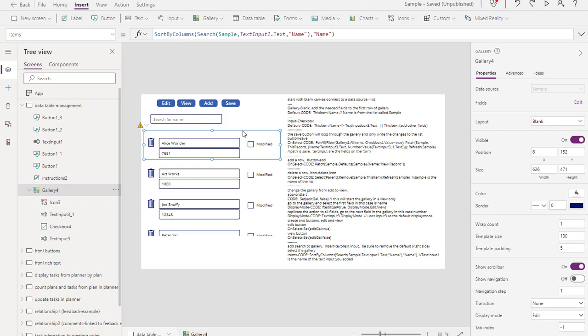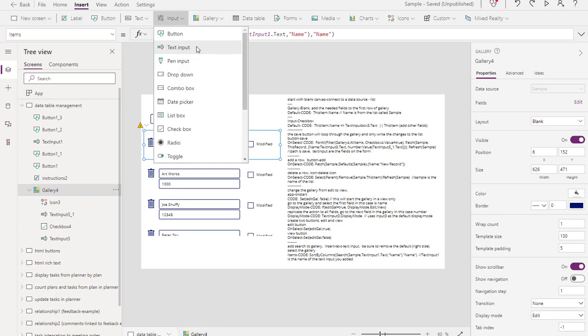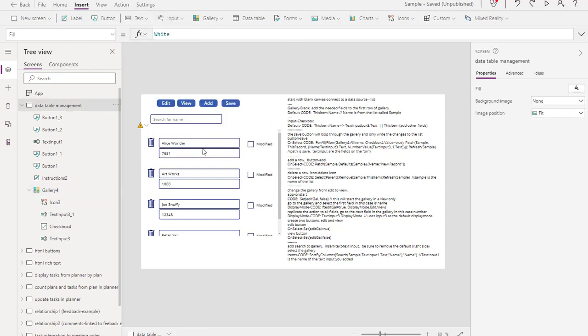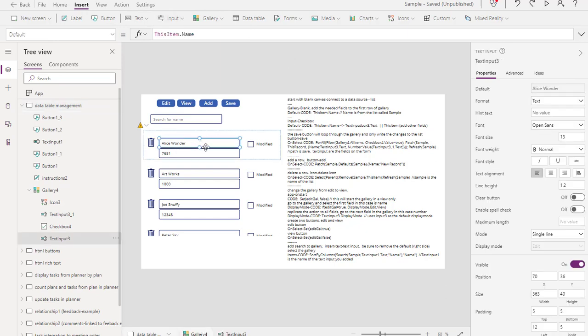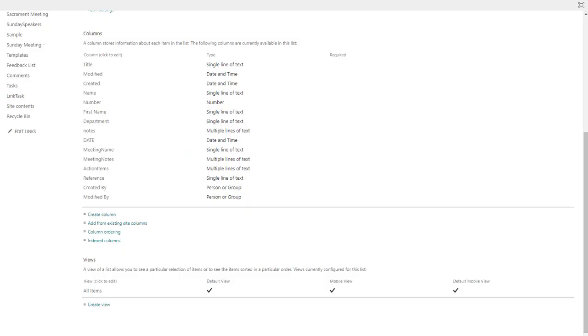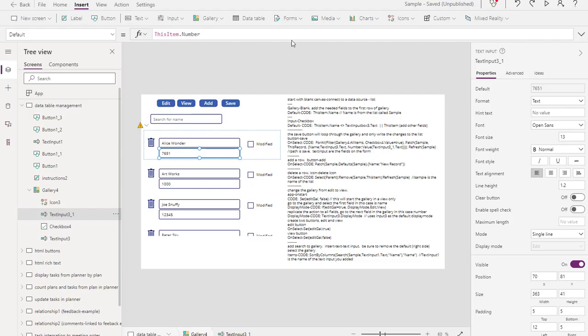It'll say add something to the gallery. You click on that, and then go up here to insert, input, text input. Okay, so that's the field that you use. Insert, input, text input, and then we're going to get these text fields right here. Notice I'm setting the default to this item dot name, and this item dot number, and those are both here, name and number from within my list.